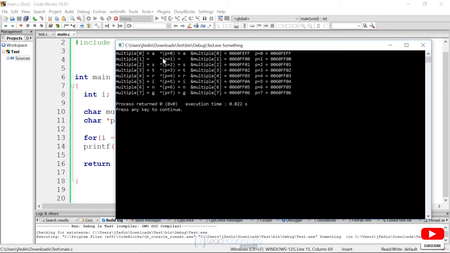Because here, these are integers, so all we have to do is add 1 and it automatically goes up to the next byte and so forth. Let's look at what we do.